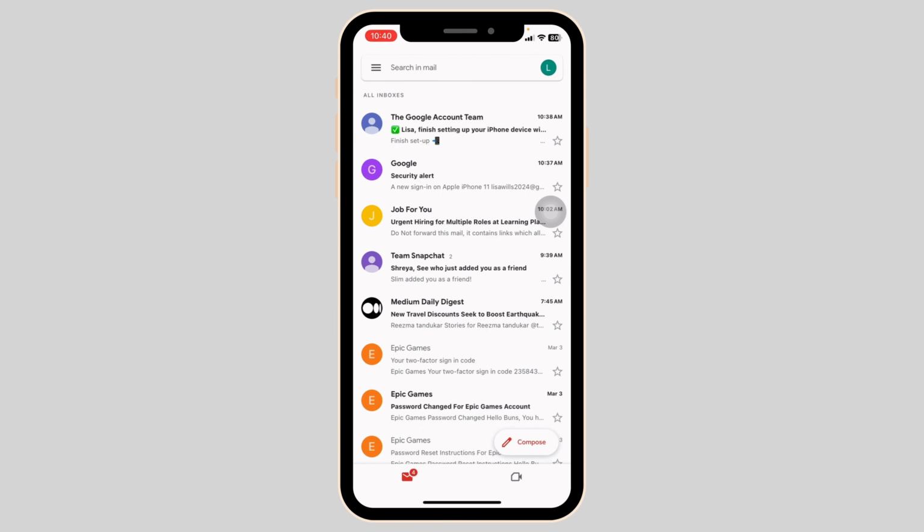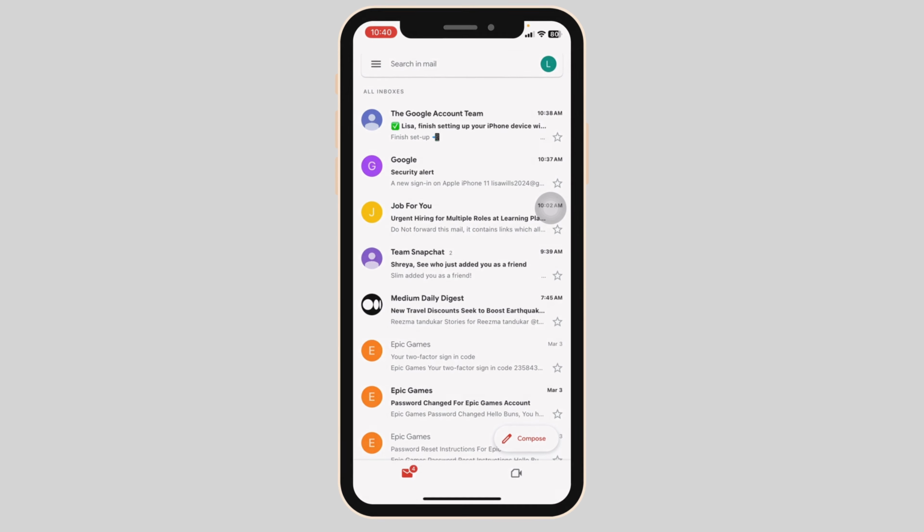So that's all for this video. This is how you can easily add new Gmail account on iPhone.